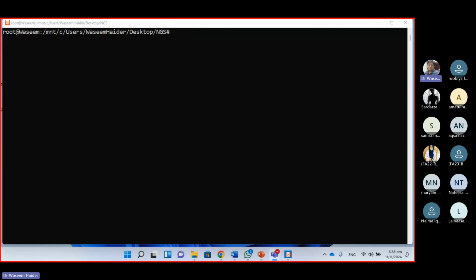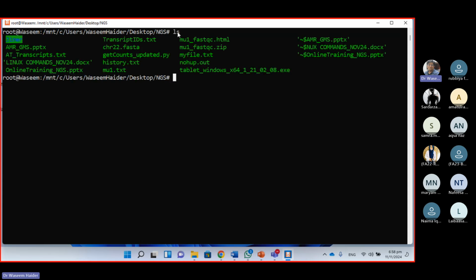So I'm just repeating what we have done last week, and I think tomorrow we can go with the alignment thing, right? And Linux will be finished this week. Then next week we will be doing R, Microsoft Excel and R. So stay with us. So ls, and these are our files.